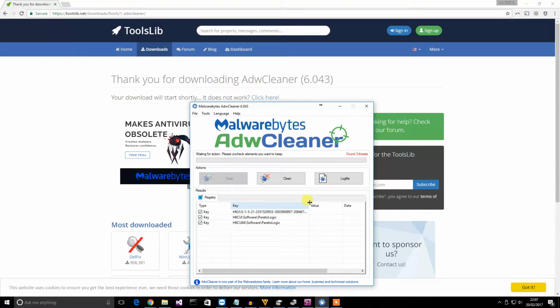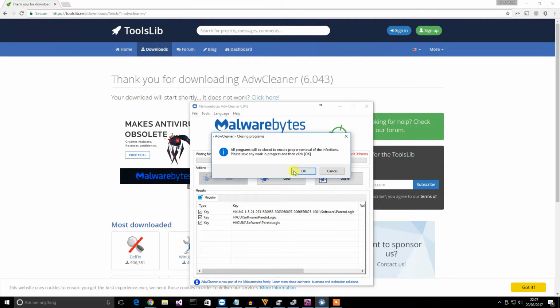And okay, here you go. Here are some examples of the threats you can get. This one's called PairtoLogic, and this other one I've never heard of before. So as you can see, I've got these three threats here, and the way to get rid of them is just click clean, and this will get rid of all these viruses. So I'm just going to click okay.